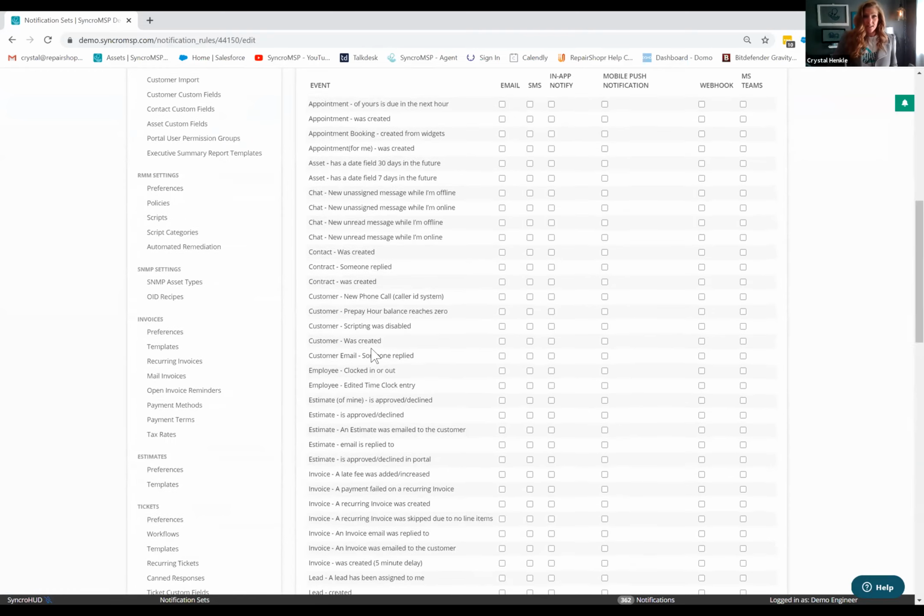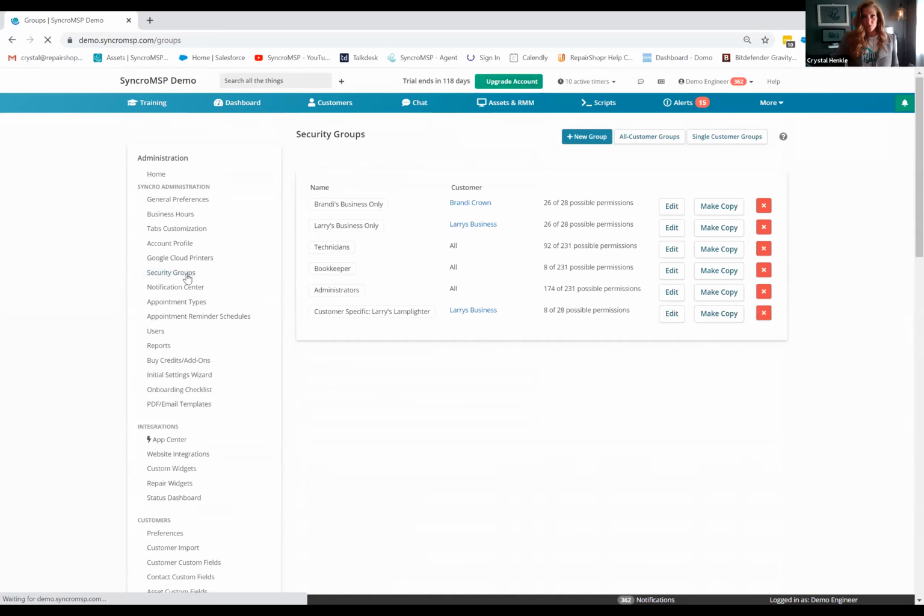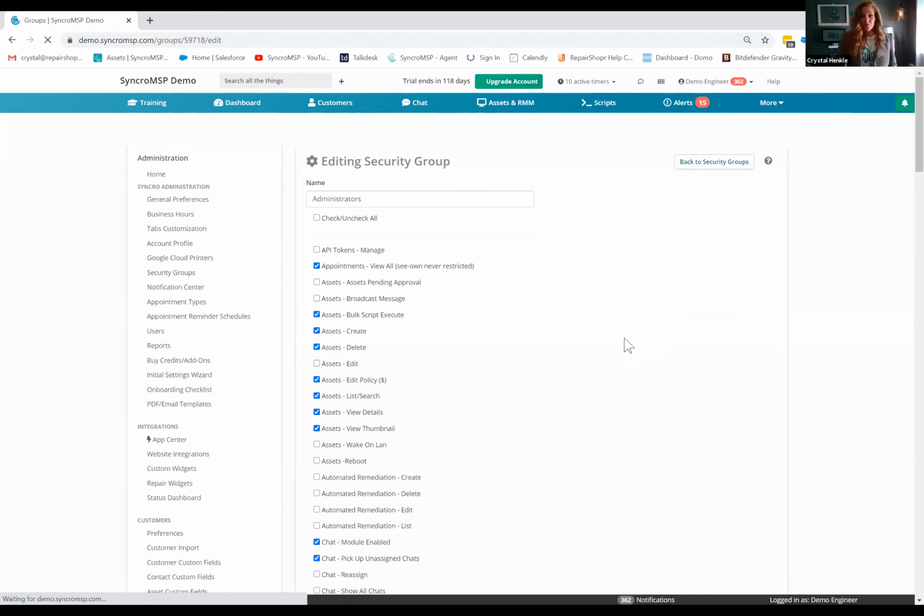In addition to that, we have also added a new setting to security groups. So essentially, when you have that enabled, you have an entire section for assets pending approval. And what we did was make sure that there was a security group setting for being able to even see that. So if you don't have this enabled, a technician wouldn't even be able to see assets that were pending approval. So that's where we added that into our security group.